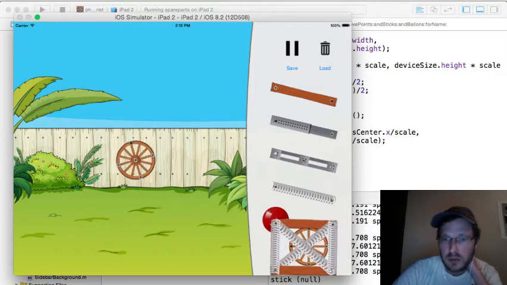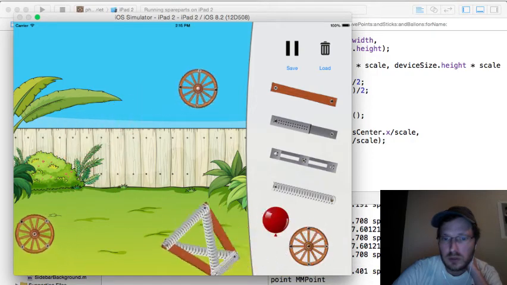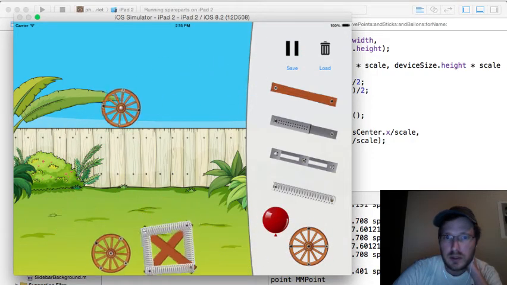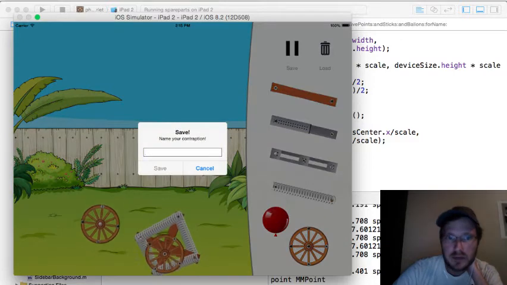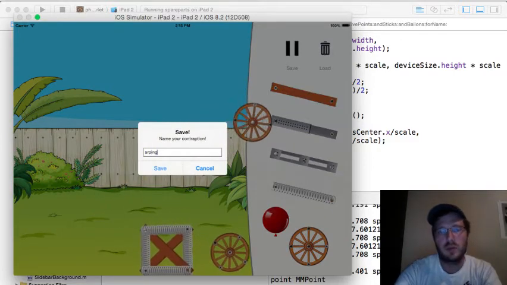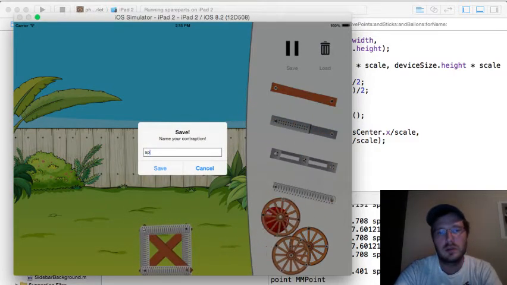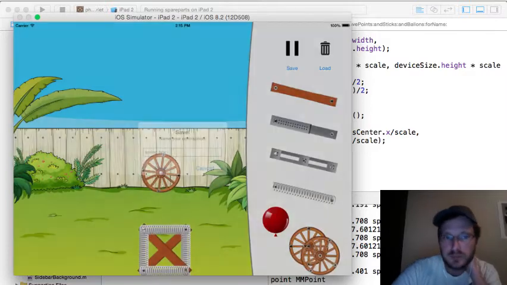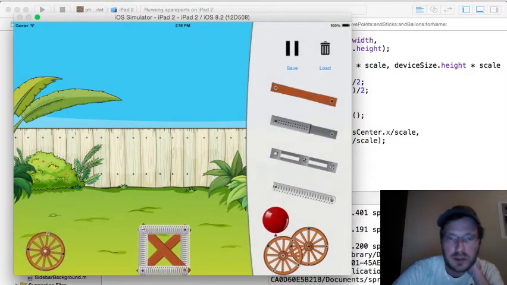So if I wanted to, let's say I wanted to save that. No, not the wheel. Not the wheel. I want to save the box. So I hit save and I name it Spring Box. Spring Box, right? Except it saved it with the wheels, which is stupid.